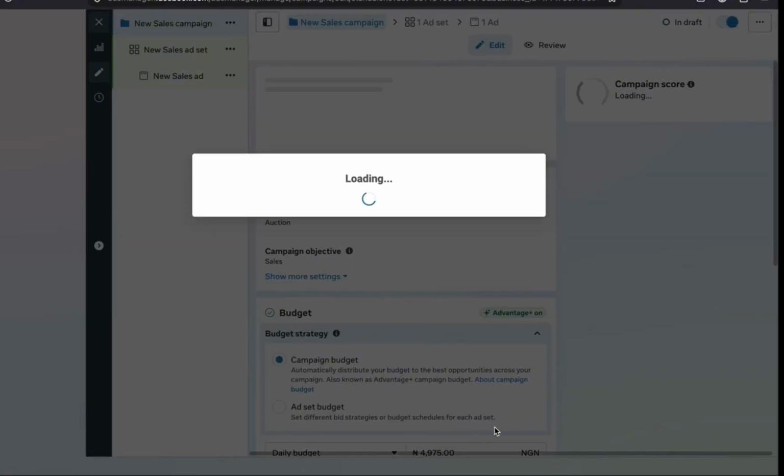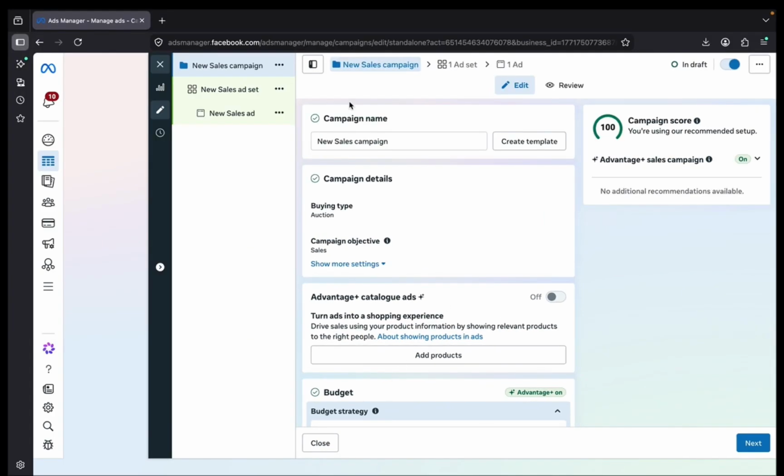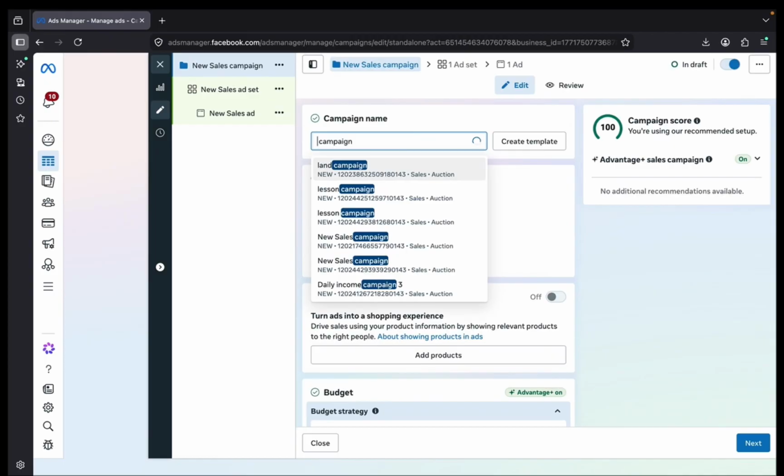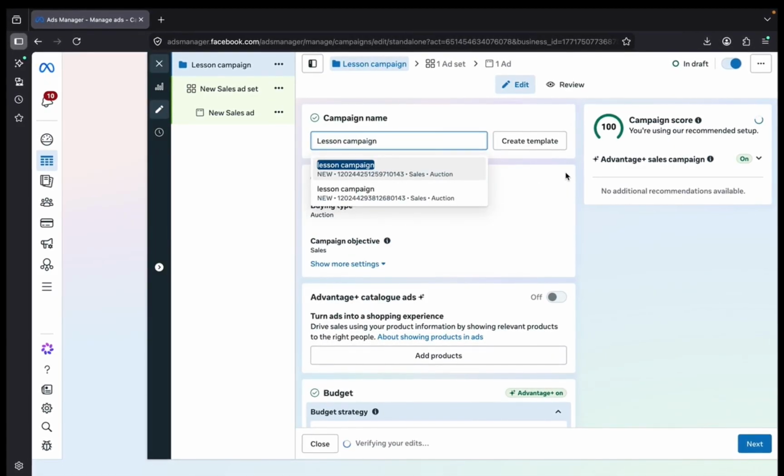We're using sales, of course, because we want people to buy, right? Leads too can do the same work. So we're going to rename this campaign.